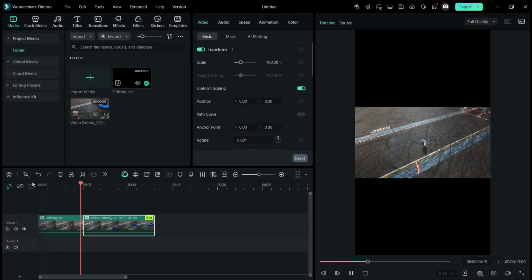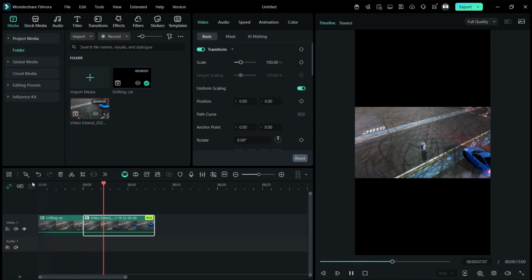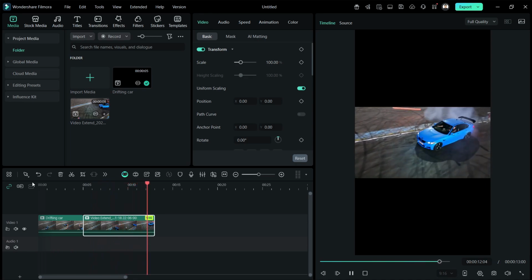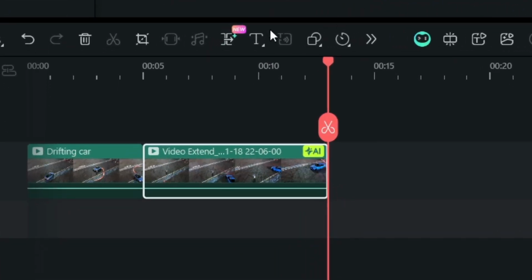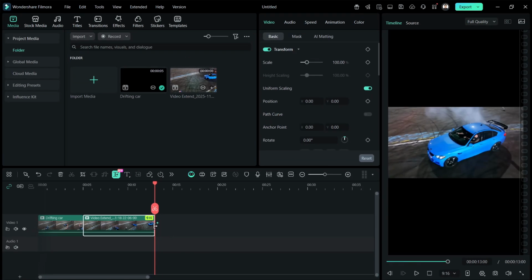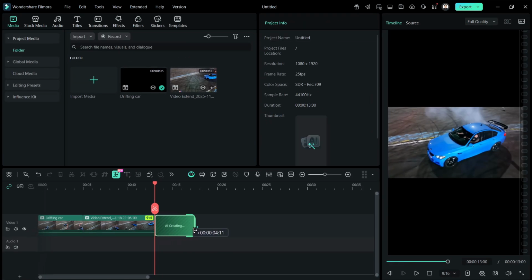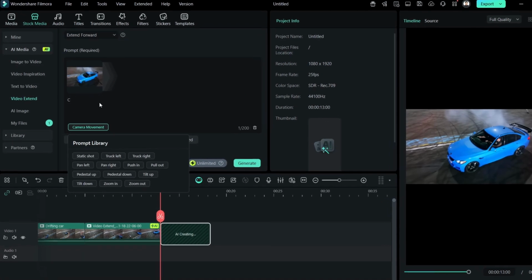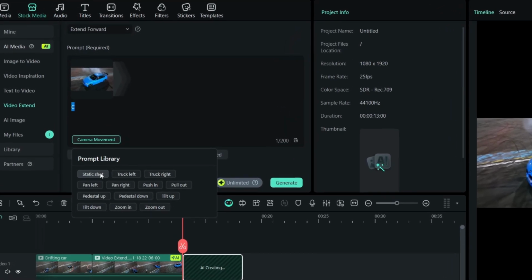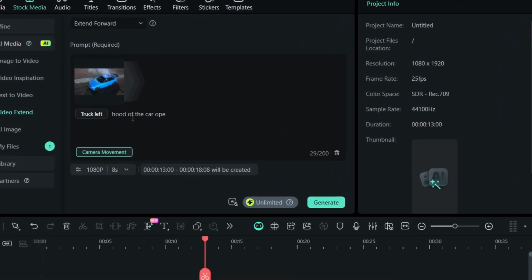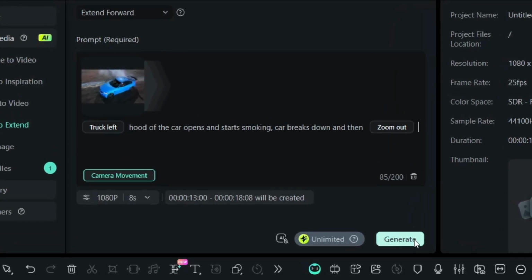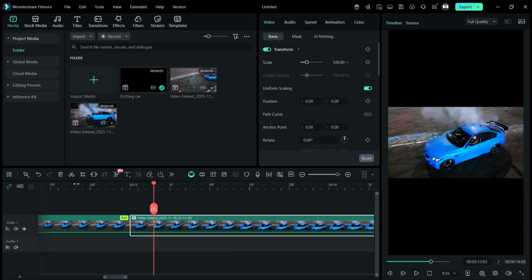You might be wondering, is it okay to use AI Extend on these AI-generated videos? The answer is yes. I used this clip to generate a new AI video to continue this frame. Click this AI Extend button and drag your clip to the right. Insert the prompt, this time it will be shorter, and I will be using the camera movement prompt provided here. Let's watch the result.